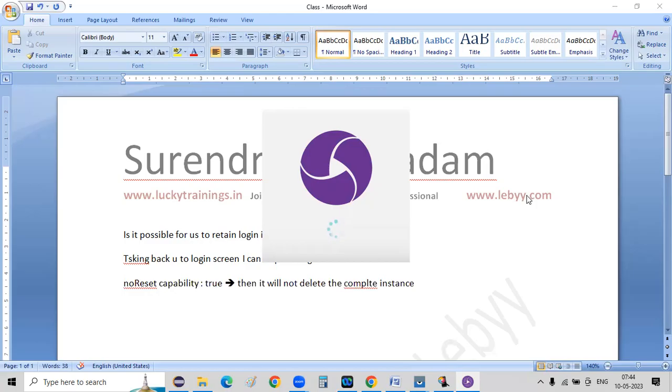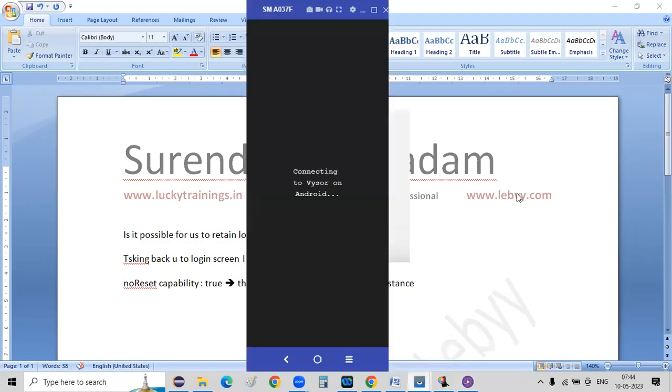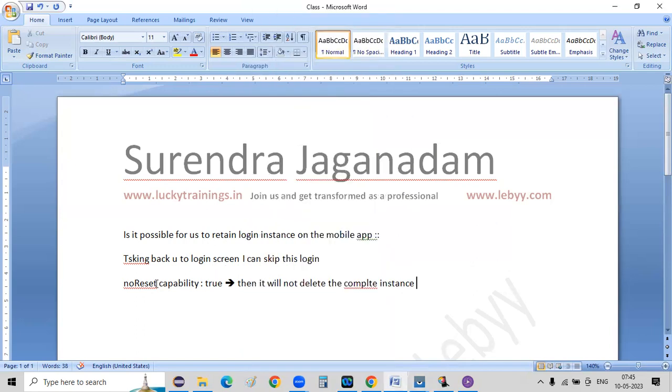But whenever we use noReset, it will not delete the app data, and it will maintain the session details we have given to it. If you logged in, it will maintain that login instance. If you have other instances, it will maintain all of those instances there itself. That's the ultimate point with respect to this whole chunk, using the noReset command.